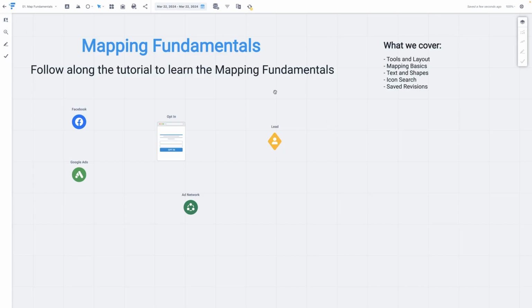So now we have some icons on the canvas. What I want to do is take this add network. I'm just going to align it very nicely, and you can see we have our little nice alignment tool right here. Just go ahead and align it with the sources. Now, in order to indicate a flow, in order to indicate a journey, we want to draw some arrows between some steps across the journey, right?